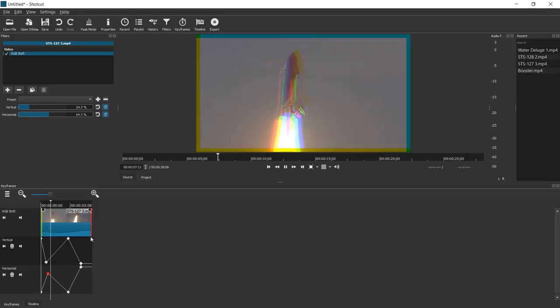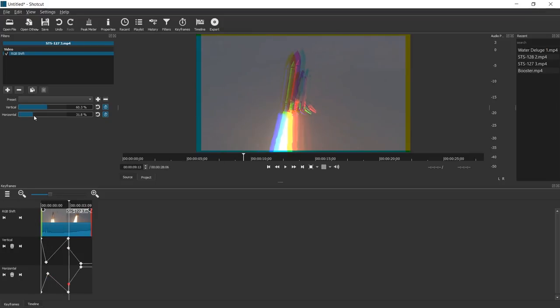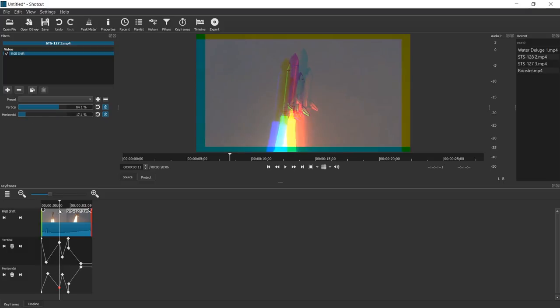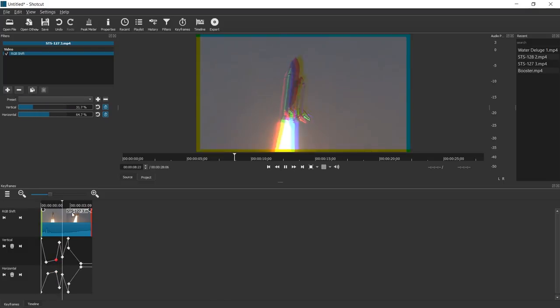I would say don't overdo it. If it's rather slight, I think that's a cooler effect. Or you can just make a lot of keyframes. That might be pretty cool as well. Yeah, this is much better.